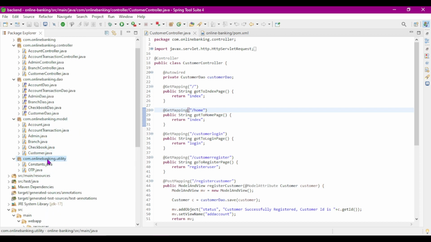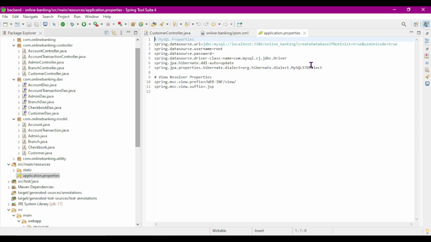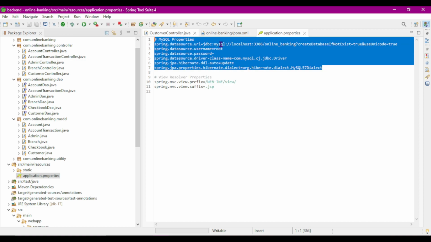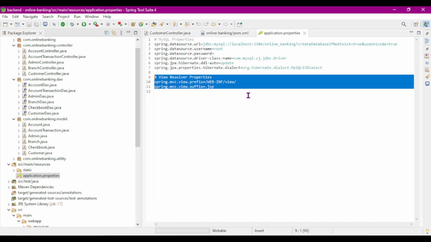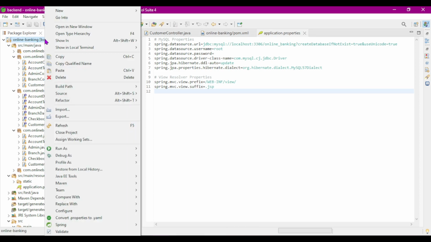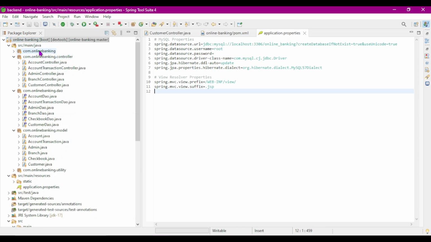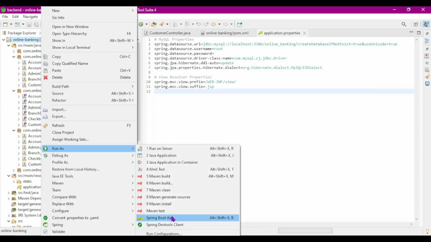And let's also check the configuration for this. So I will open application.properties. Here this is our MySQL properties, and this is for the view resolver for the front end. So now without wasting any time, let's run our project. So for that, I will simply right click on the project, run as Spring Boot app.